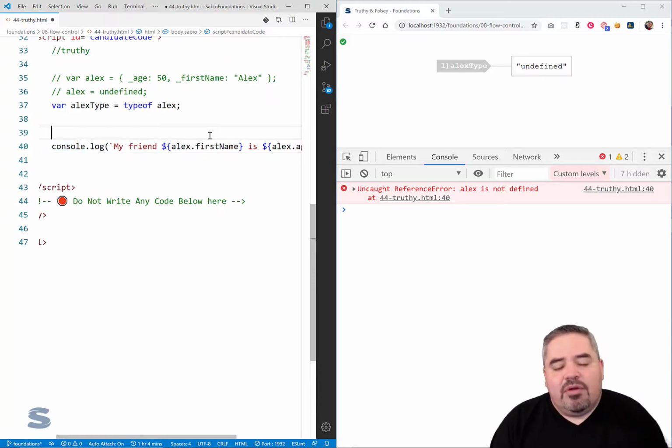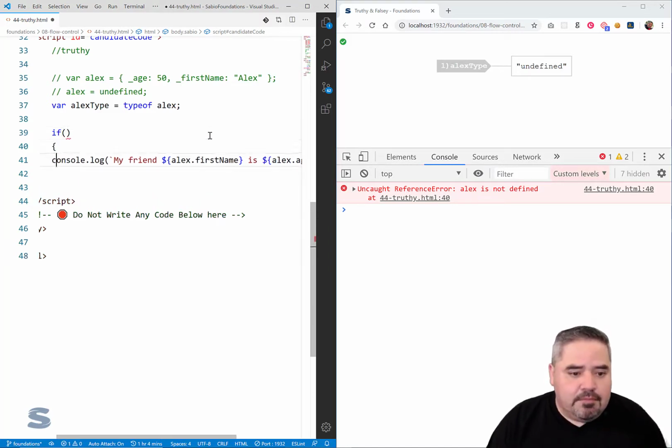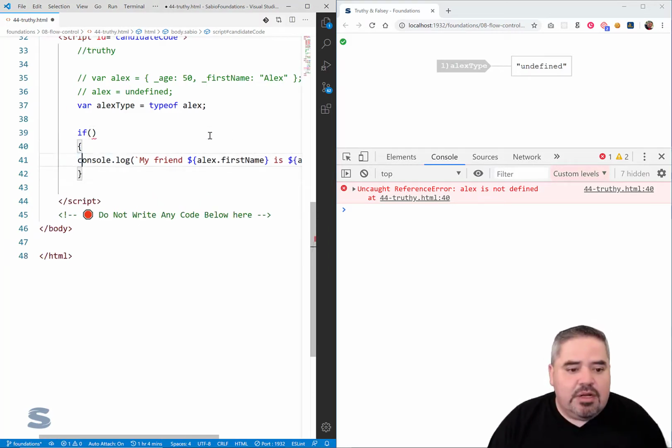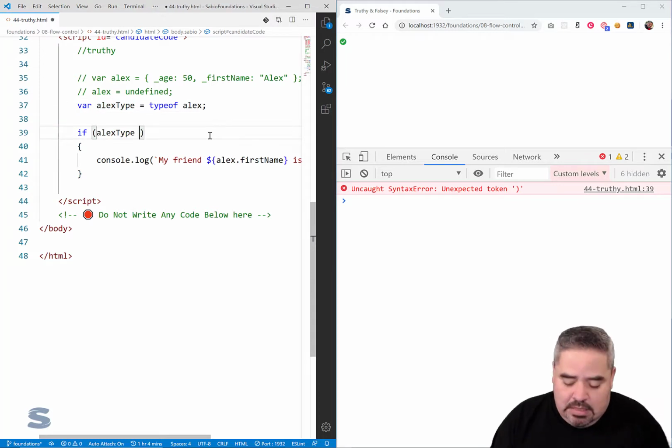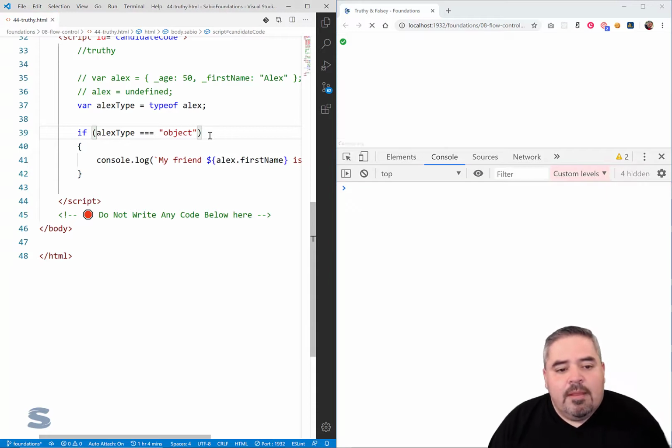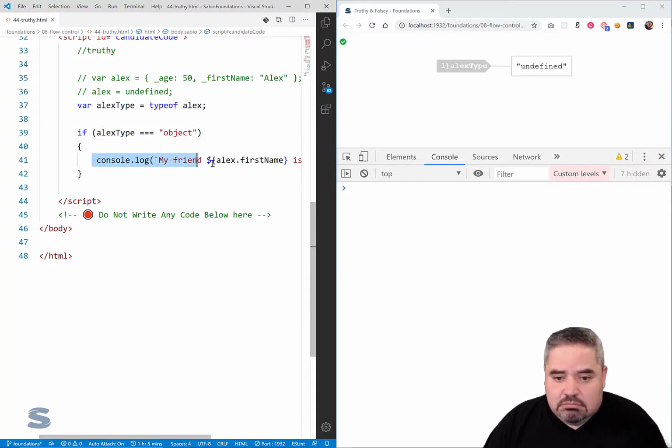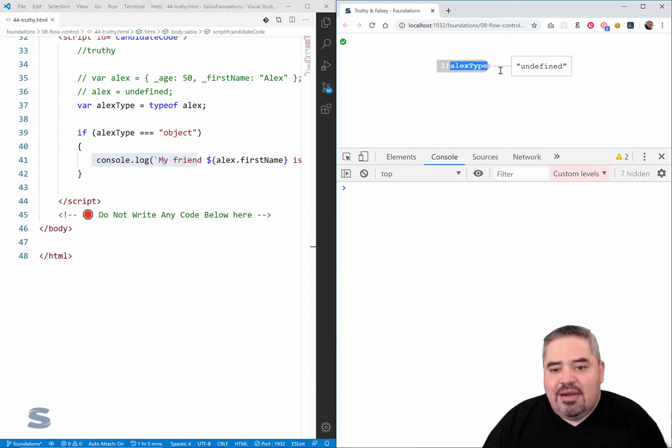So how am I going to keep that line from running or from erroring? I have to conditionally run it. So that means that I can only run it under certain conditions. And what are those conditions going to be? I have to say, hey, if the Alex type is equal to an object, then that means I get to do this. And you see that the Alex type is undefined, so I win.